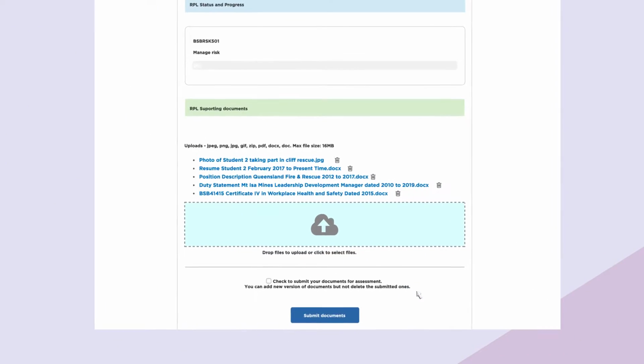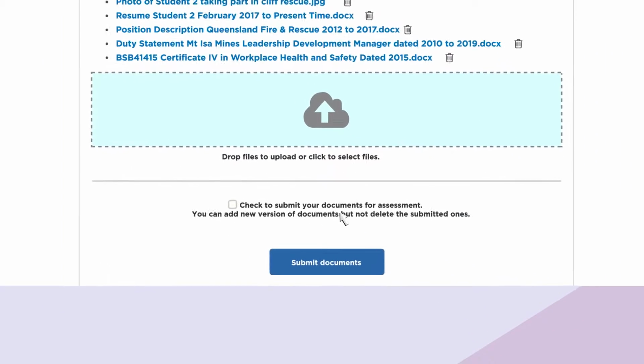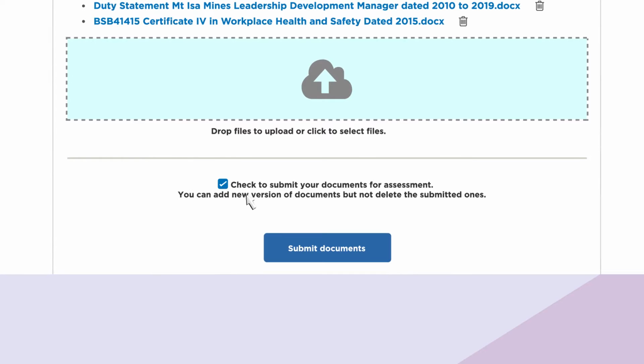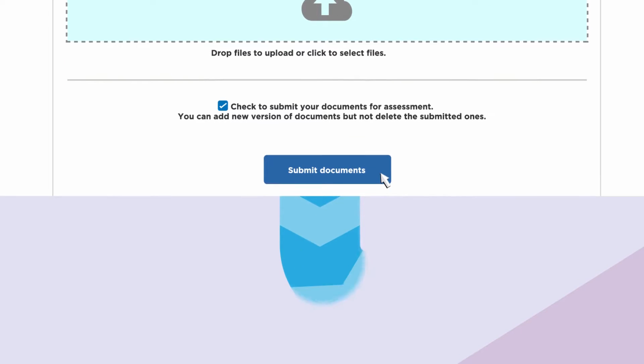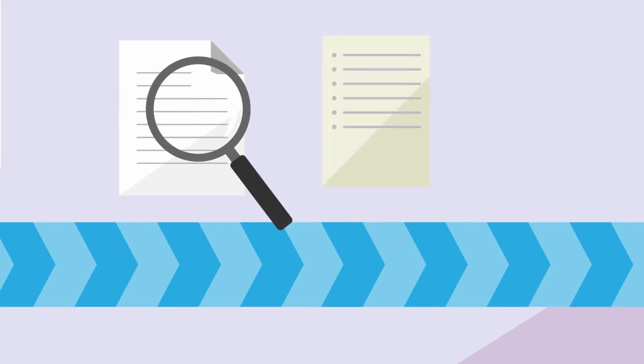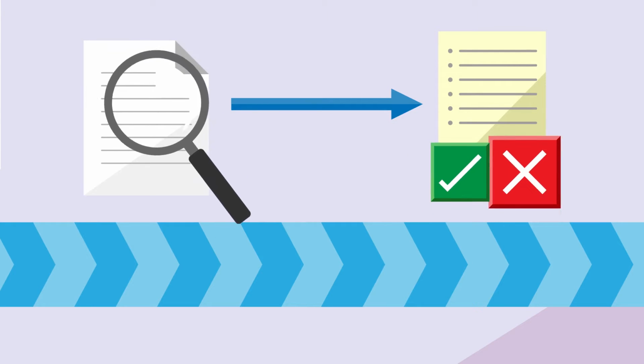That's it. When you are happy with what you've submitted, tick Check to submit your documents for assessment. This is your final response, so be sure you're happy to move forward. Your assessor will take it from here. They'll provide feedback on your result as soon as possible.